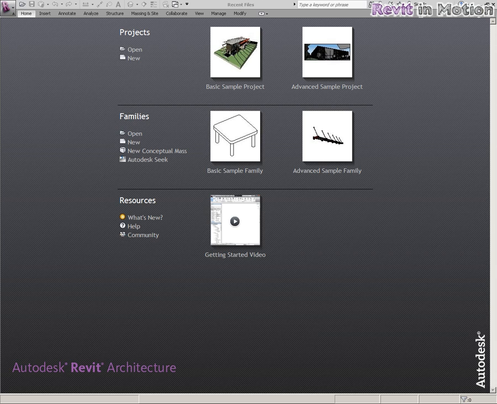Today I want to talk about planning your model before you start a new project. And for that I don't need Revit at all. I prepared a little presentation. There you go, planning your model.